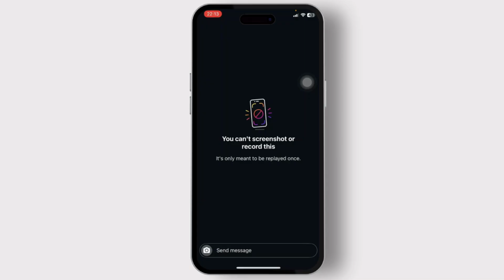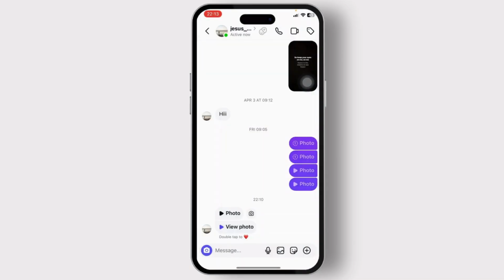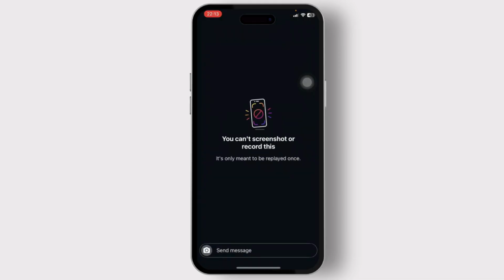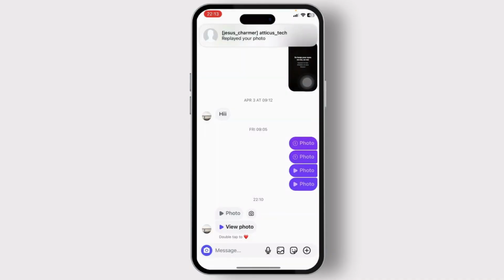As you can see, this is the first photo. If I just go back, there is a replay option. Since this is an allow replay featured video, if I tap on it again, I will be able to view it. But that's the case here. It's a replay once video.